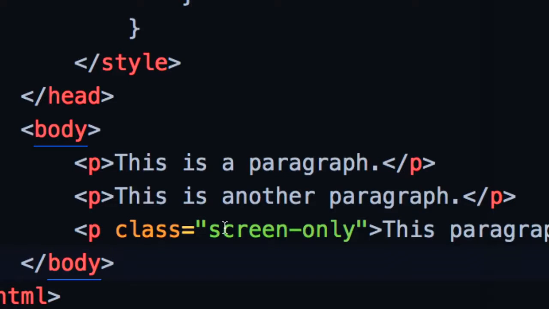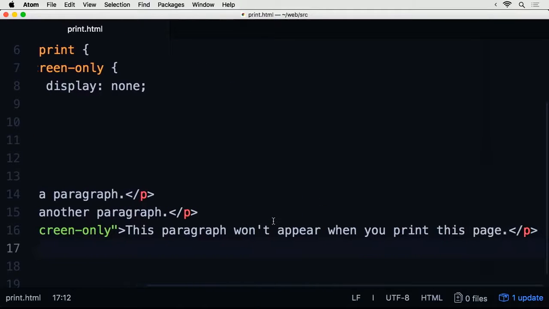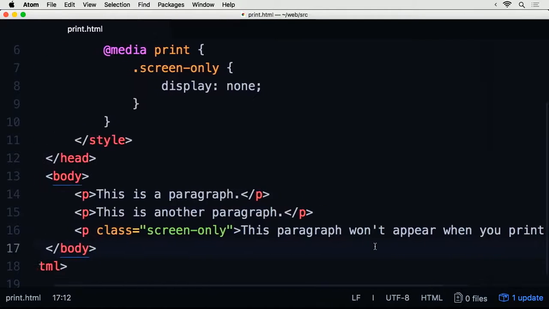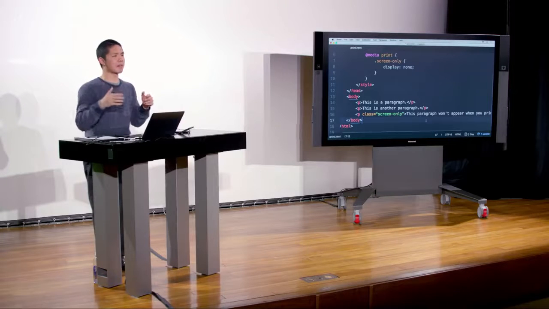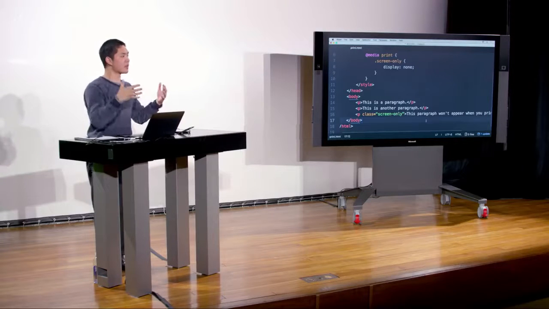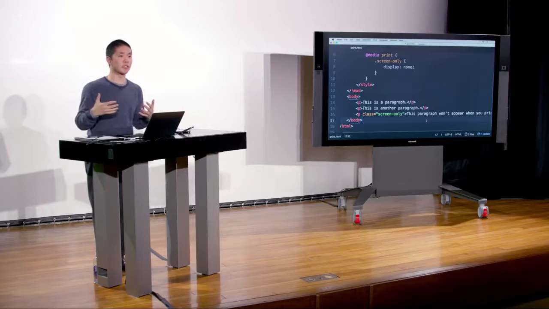That's just a name I made up, but it's useful for me to know that this is going to be a paragraph that is only going to show up on computer screens. When I print it out, it's not going to show up, so this paragraph won't appear when you print this page. You might want this if you have particular instructions for, like, click on this button or click on that button that are relevant when someone's looking at your web page on a screen but aren't very relevant if someone wants to print out the contents of your web page, for instance.